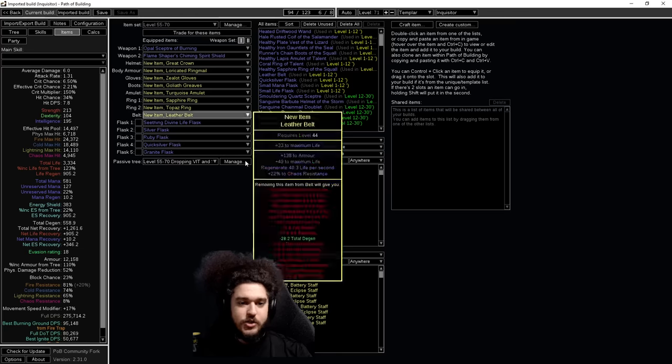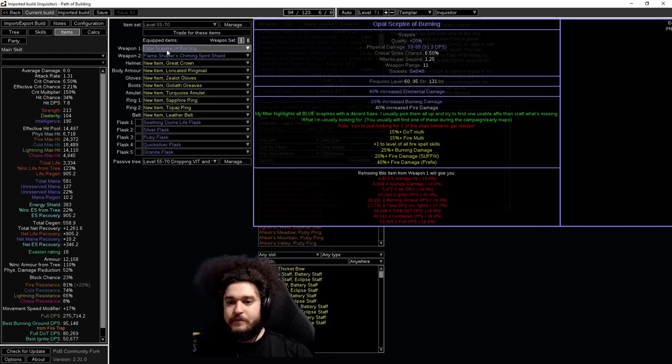So over here, let's go ahead and talk about the build. I've got an Opal Scepter of Burning. My loot filter highlights pretty much all blue scepters. I just picked this up off the floor, identified burn damage and crafted fire damage. You're good to go for quite a while.